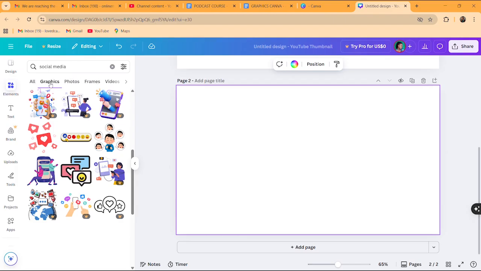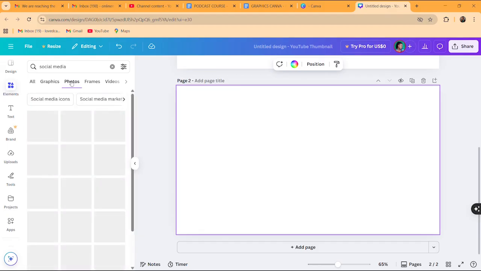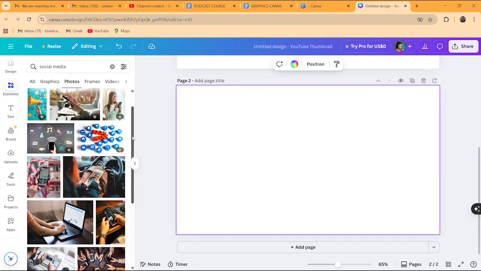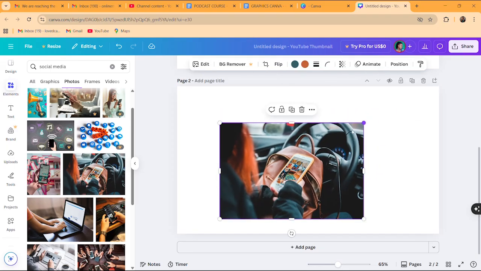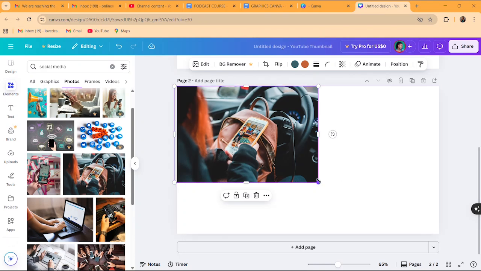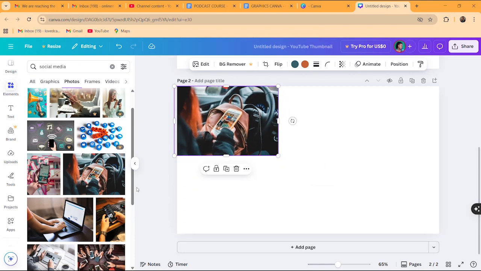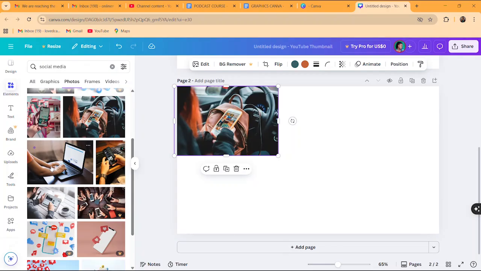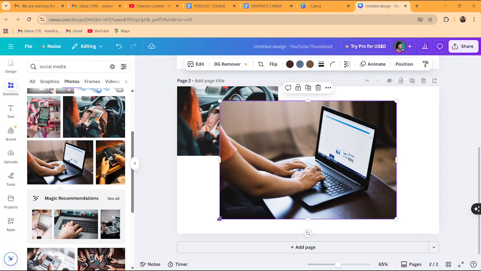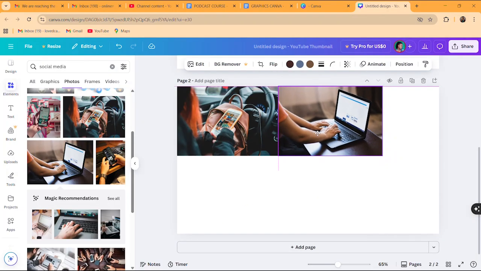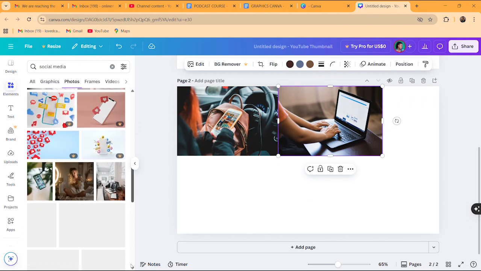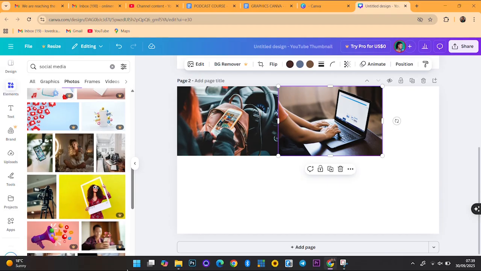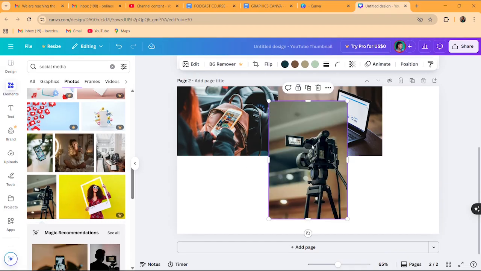Now after graphics, let us check out photos under social media. So under photos, this is what we can get. This one in the car, on the phone. Okay, let me just put them here so that we can easily view them. This one is on the PC. Then this one is also on the phone. So when you keep scrolling down, you'll see, maybe I want this.